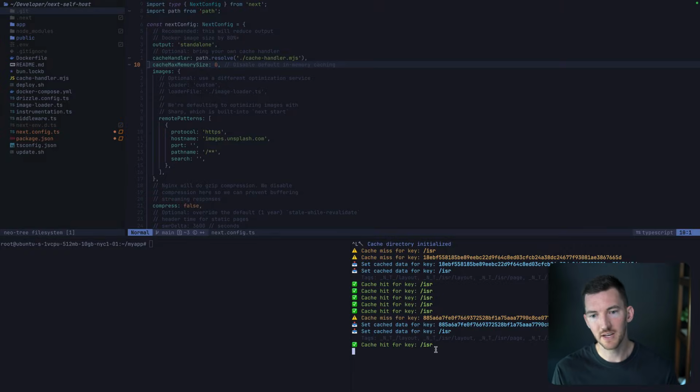What I've done in this custom cache handler is provide some console logs just so you can see what's happening behind the scenes. We initialized the directory. There were cache misses. We set the cache data, and we can see even the tags that we provided. This _N_T is an internal tag name used by Next.js. I reloaded the page a bunch of times, so we see all these cache hits, and then it was stale. So we cleared out the cache, invalidated it, and set new data. So you don't necessarily need to do this.